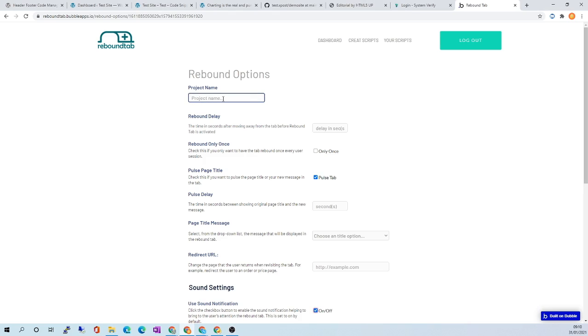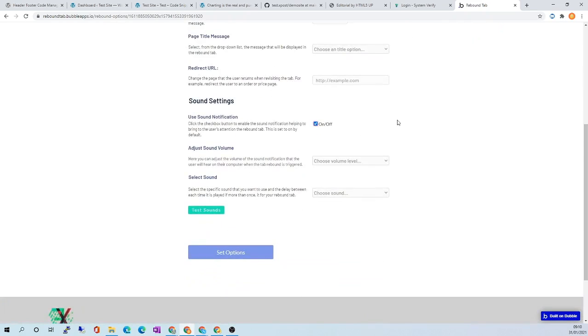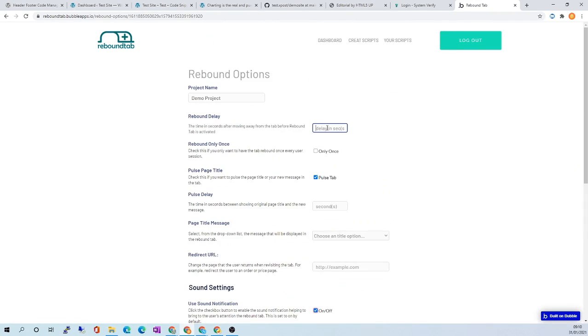What we do is, all you have to do to make this work is start off with a project name. So we'll call it demo project. The great thing about this is that there's very little to actually fill in. I would leave most of these settings on default. You just need to fill in the timescale. So we're going to put a very short timescale in here because I'm demonstrating.